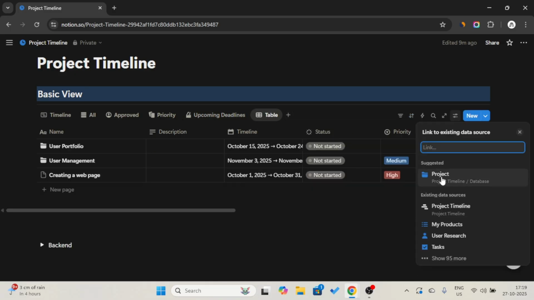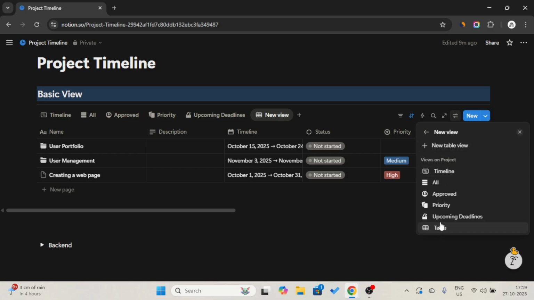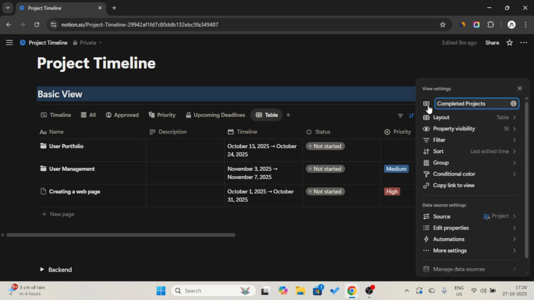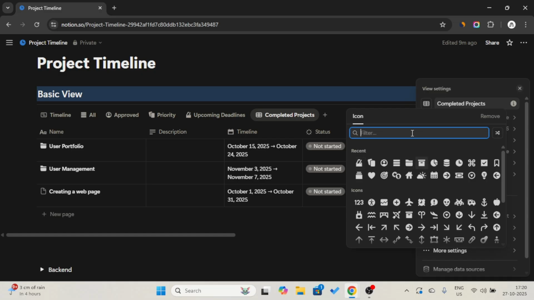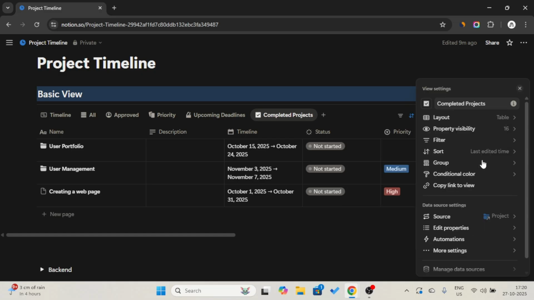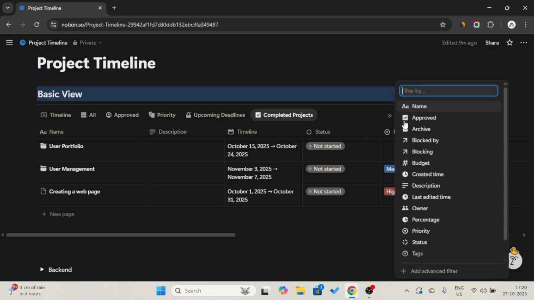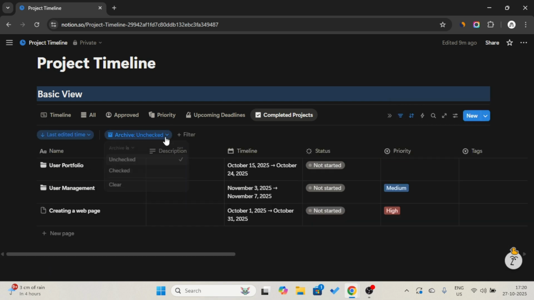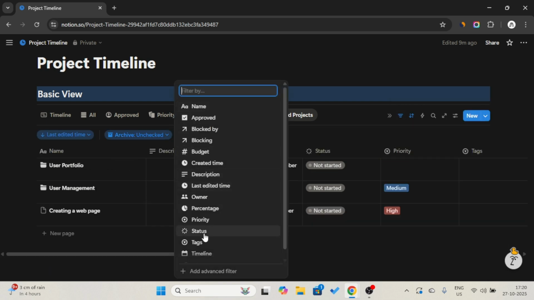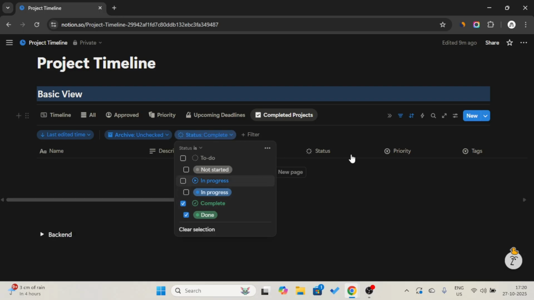Project, and here table, since this is completed projects. Here we want to see all the completed projects, with the check mark, and here I don't want to see the archive, of course, and then I want to see all the projects that are completed.